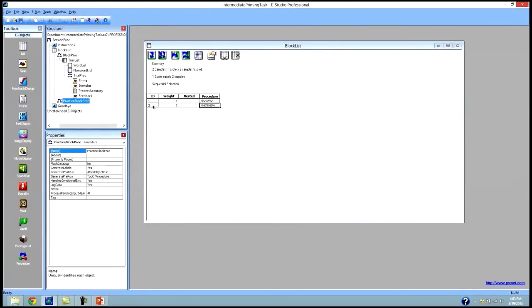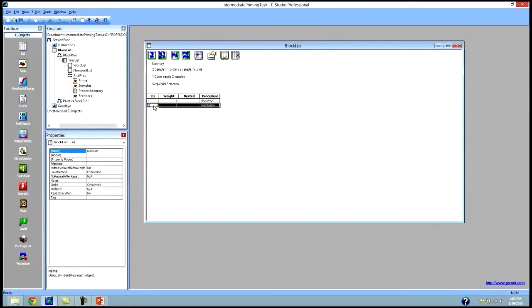To do this, click on the 2 in the ID column so that you're highlighting the entire row. Click on it once more and hold the mouse button down, and then move the cursor up. As you can see, there's this red line that appears at the very top of this list object. If you release the mouse, you see that the practice block comes before the block proc.